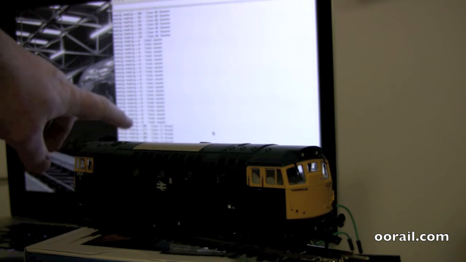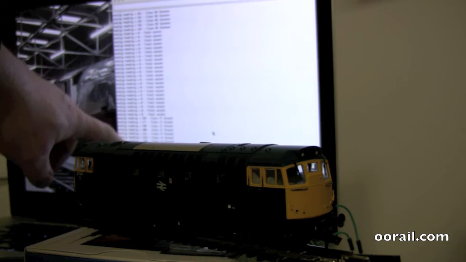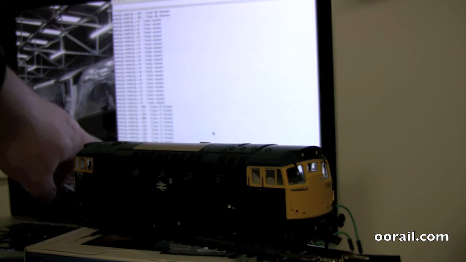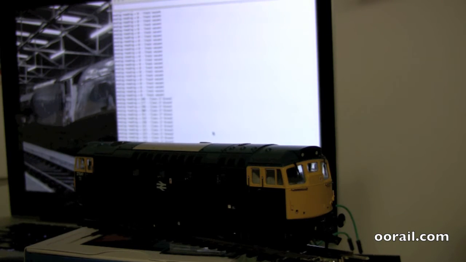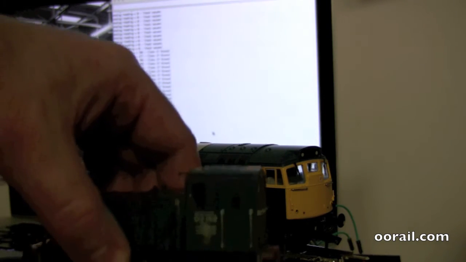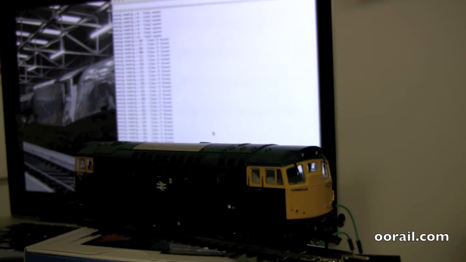Now, the Class 27 is ranging in value from 288 all the way up to about 333. So you can see there it's able to detect a difference between them. It's able to identify this as a Class 27 just because it's heavier than the Class 03, and it's heavier than the piece of freight rolling stock.